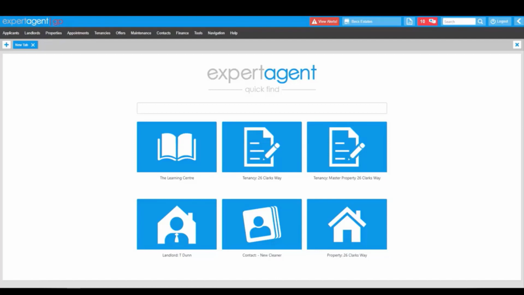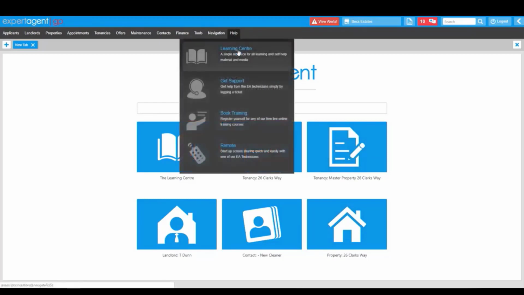So for those of you who are moving your finance over to Expert Agent, so your business is running its finance elsewhere at the moment and it's moving it across into Expert Agent, you won't automatically have access to the finance functions that we're going to look at in these videos. We do need to enable this for you. The best way to get this enabled when you're ready is to go to your top help menu and go into the Learning Centre.